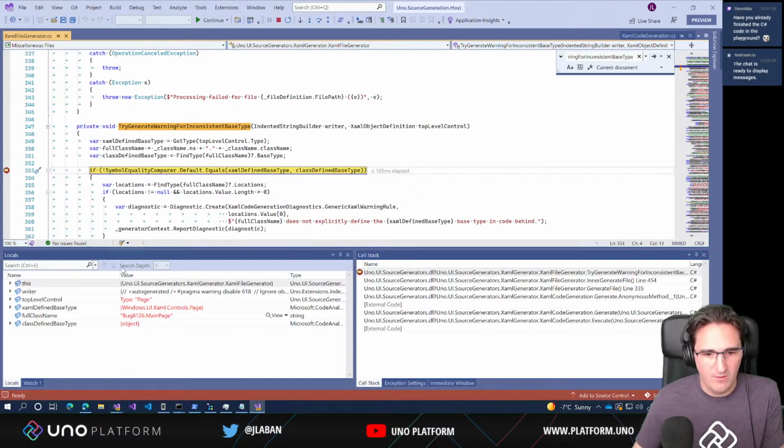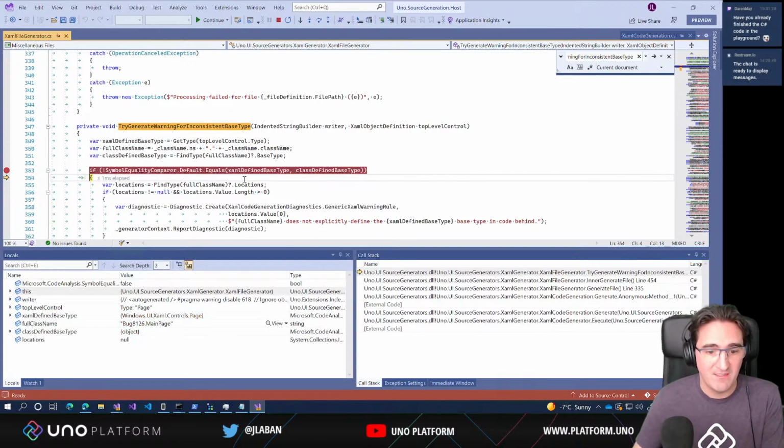Main page. Okay, so we have main page in that context, and we're going to try to see if those two should be matching. What we're saying is that if the type defined in the XAML and the class that we tried to find are not the same, then we should be raising the warning. So in that case, they're effectively different, because the type that we found in the XAML is Windows UI XAML control page, but the class defined base type is object.